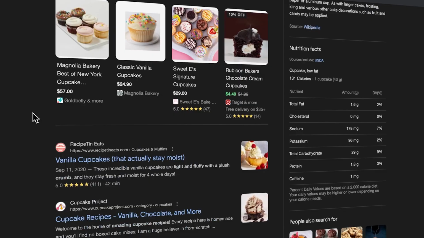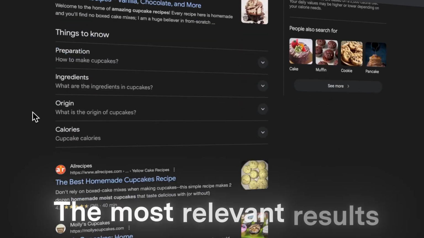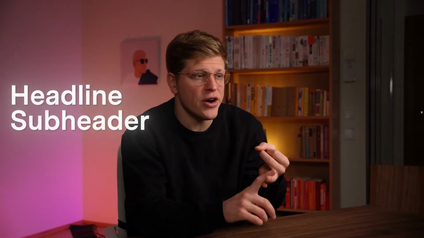If I type custom birthday cupcakes into Google and your bakery's page is optimized for that phrase, chances are I'll see your shop in the results. That's how Google works. Its job is to show the most relevant results. But how does Google figure out what's relevant? By looking at the keywords you use in your content. If those words show up in your headline, your subheader, and your page copy, Google understands that your site is a good match.